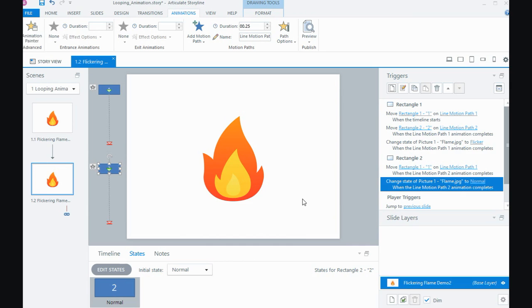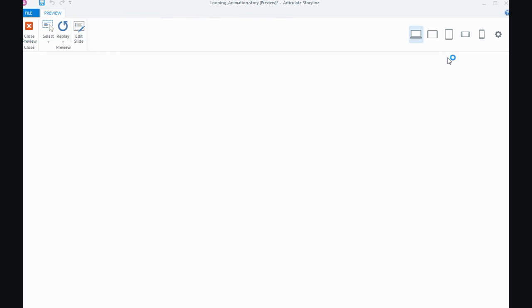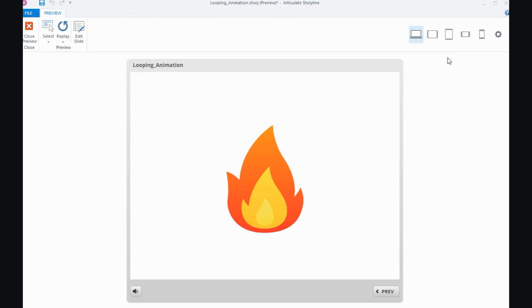So now it's going to alternate between the two. When the first motion path finishes, it will get smaller. When the second motion path finishes, it'll get bigger. And because these shapes are effectively on a loop, the picture's going to get bigger and smaller and bigger and smaller, thereby creating that flicker type effect. So let's take a look. And there it is, over and over and over again.